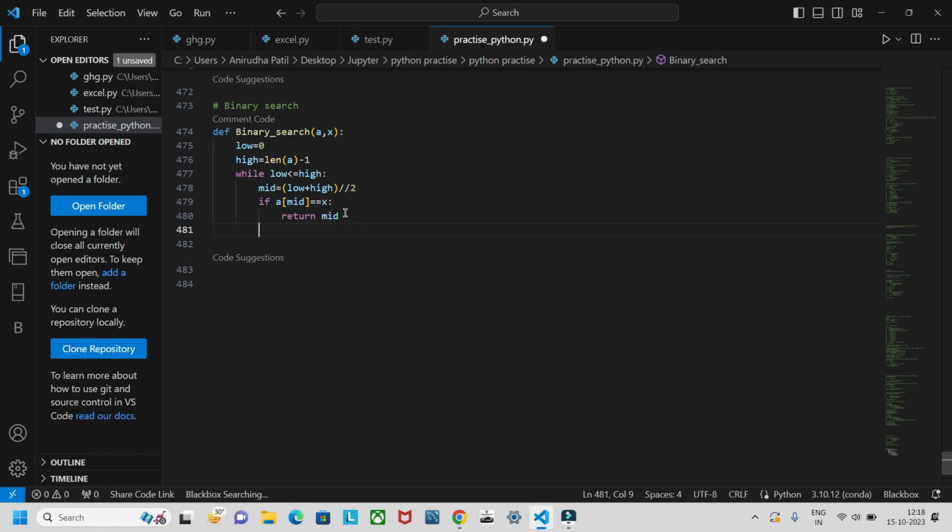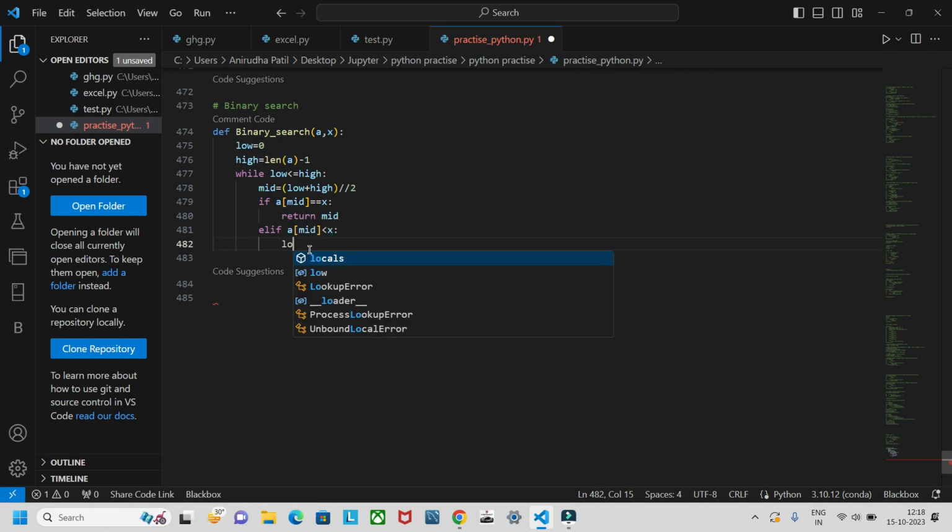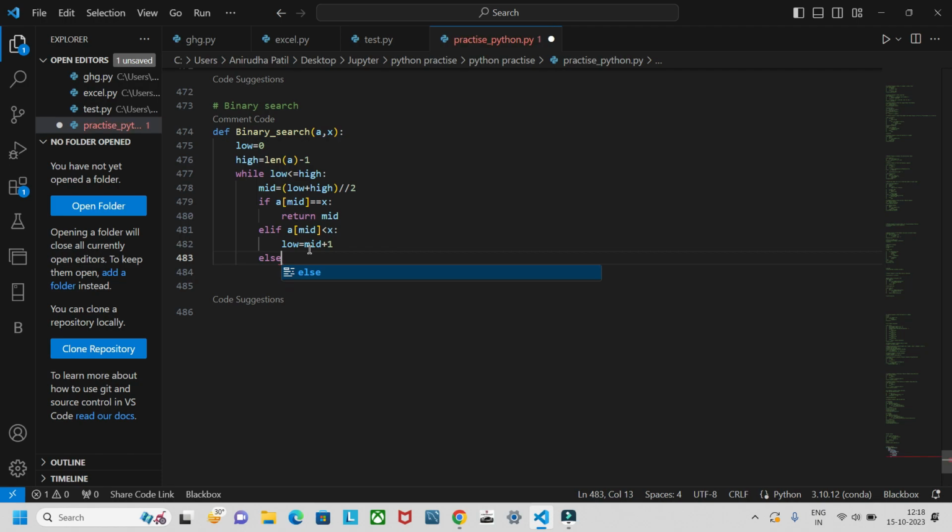Else if a of mid is less than x, then we will set low to mid plus 1. As you can see, it is already suggesting this. So low is equal to mid plus 1. Else, the last condition, a of mid is greater than x, then we will set high to mid minus 1. So this is the binary search code. If there is no element, we will return minus 1.